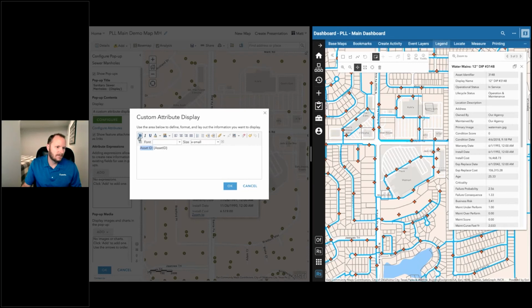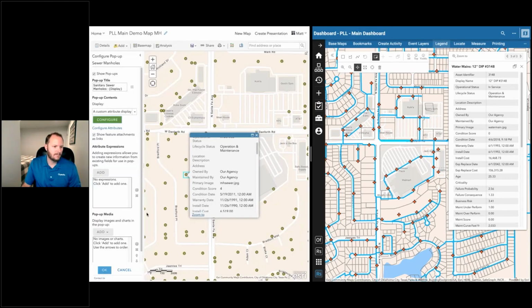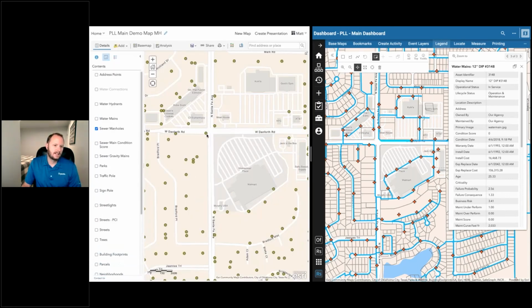Okay, so maybe we'll make this bold, right, and maybe we'll do diameter. Okay, we'll bold that. We'll go find diameter. Okay, and so it's just a really nice way to organize your assets in a little bit different way to help your end users be more efficient. Okay, we'll click that, and now I have a custom attribute display here.